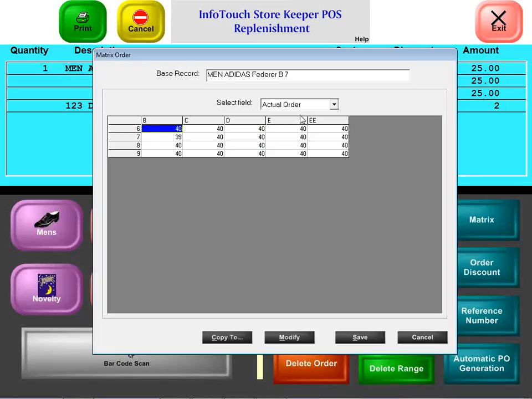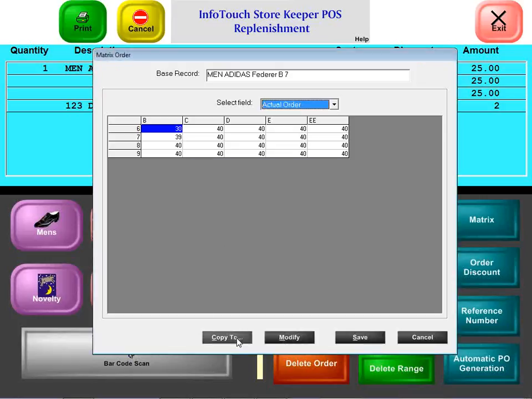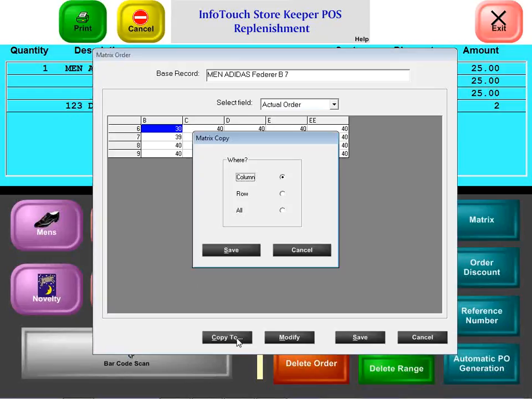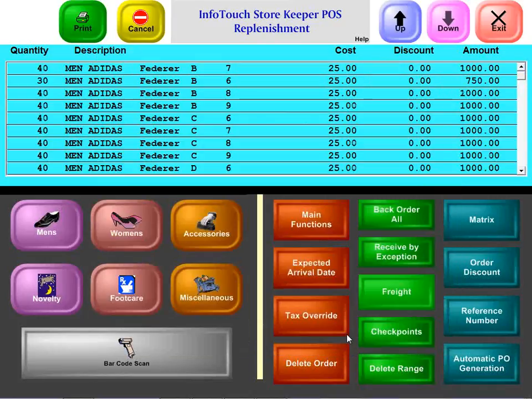What you can change is the actual order. So it starts out as suggested. We think you have none in stock. Your minimum is 25. Your maximum is 40. So you want to order 40 to get up to your maximum. Let's say, though, for example, we'll take this first cell here. We don't sell a lot of 6Bs. I'm going to modify that. I only want to order 30 of these guys. No problem. And I can copy this information to the other widths for that shoe or the other sizes for that shoe. In this case, I'm not going to bother with it. And all we have to do is hit save.